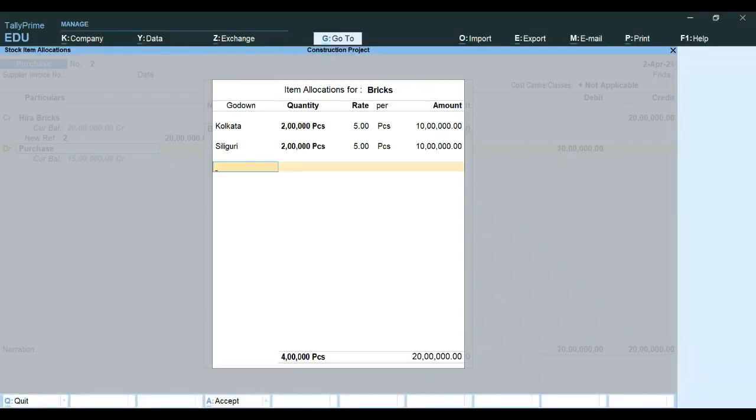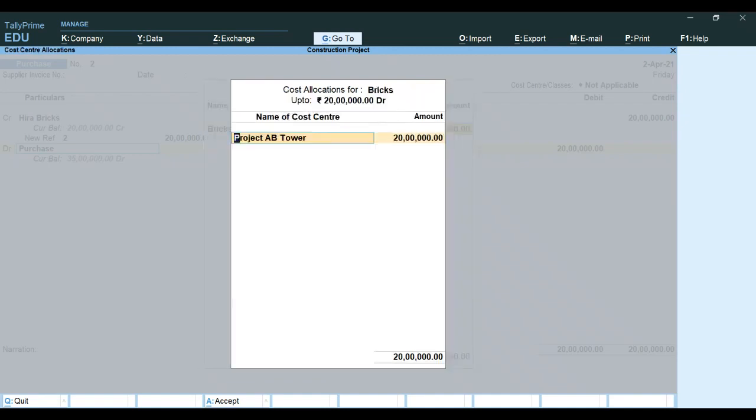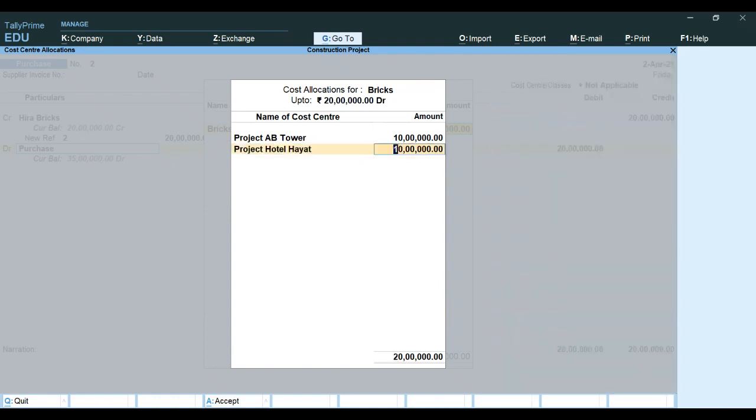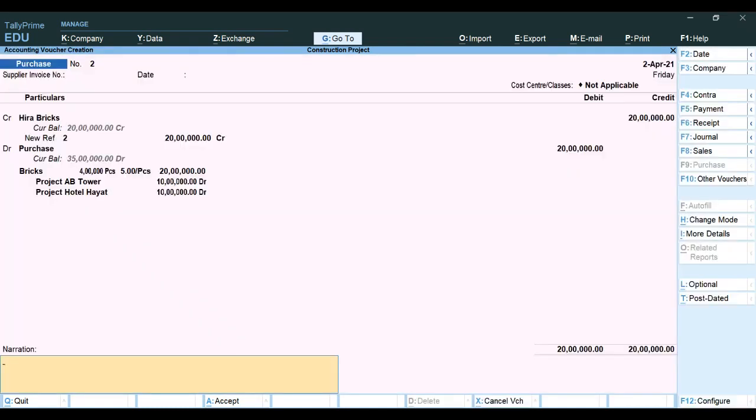So 10 lakh, 10 lakh. Bricks in total 20 lakh. Project AB Tower, 10 lakh, and project Hotel Hyatt, 10 lakh. So it's over. Nothing else has been purchased on that particular date from the same creditor. So it's over. The 2nd April transaction has been made.